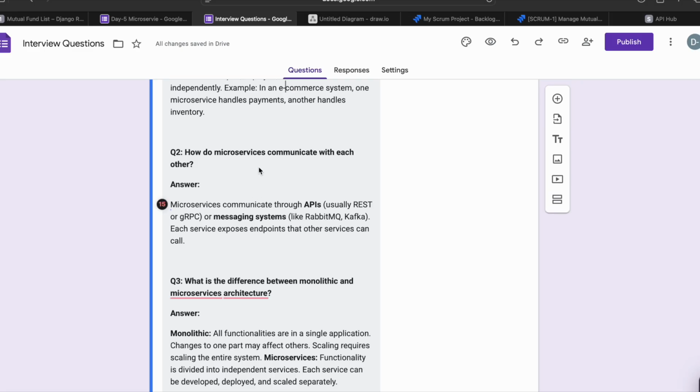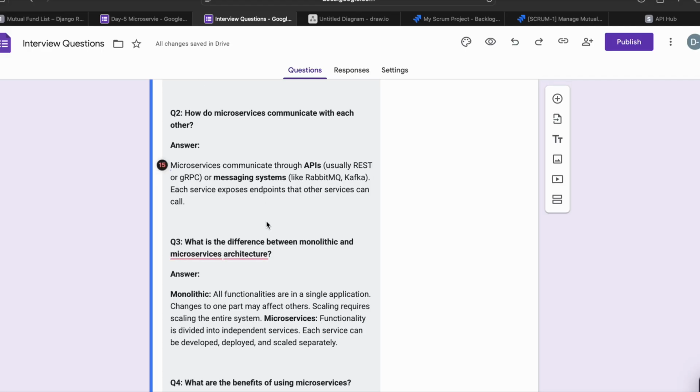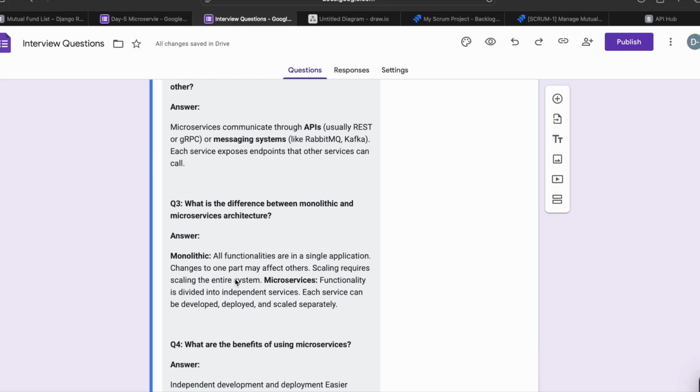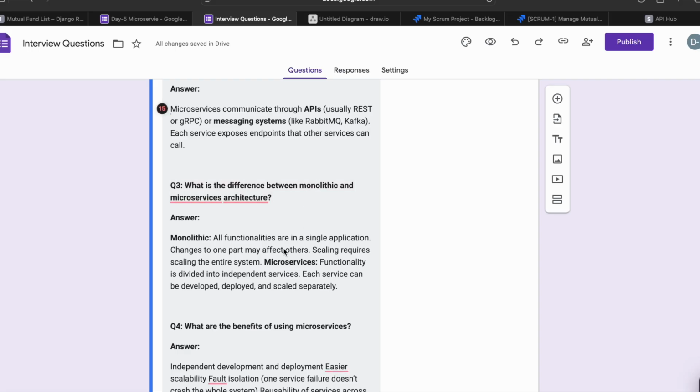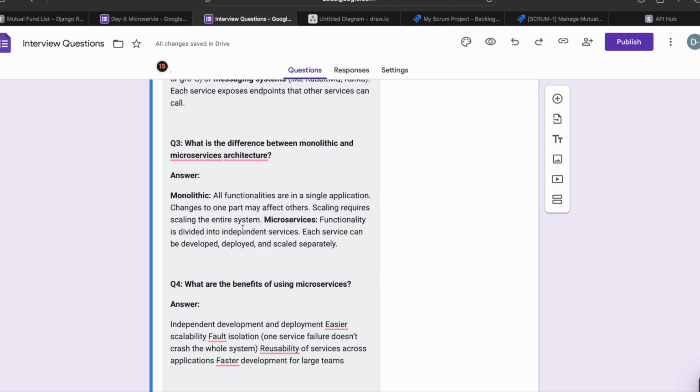So you have seen, right? So using APIs, microservices communicate through REST APIs, right, or messaging systems. Each service exposes an endpoint that other services can call. What is the difference between monolith and microservice architecture? So this can be asked always. Remember our one cashier and multiple cashier example, right?